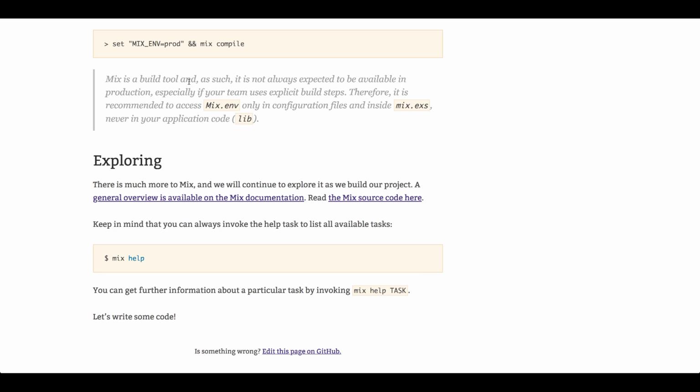Mix is a build tool, and as such, it is not always expected to be available in production, especially if your team uses explicit build steps. Therefore, it is recommended to access Mix.env only in configuration files and inside mix.exs, never in your application code, not in lib.